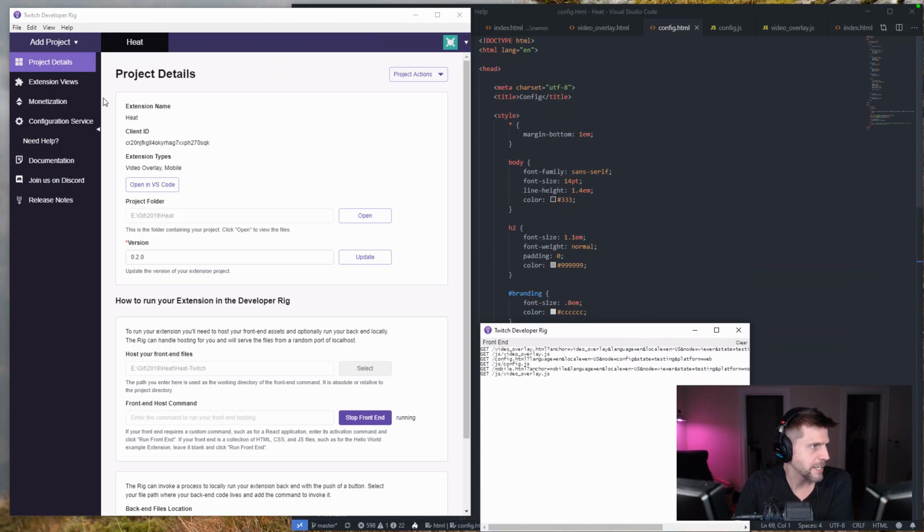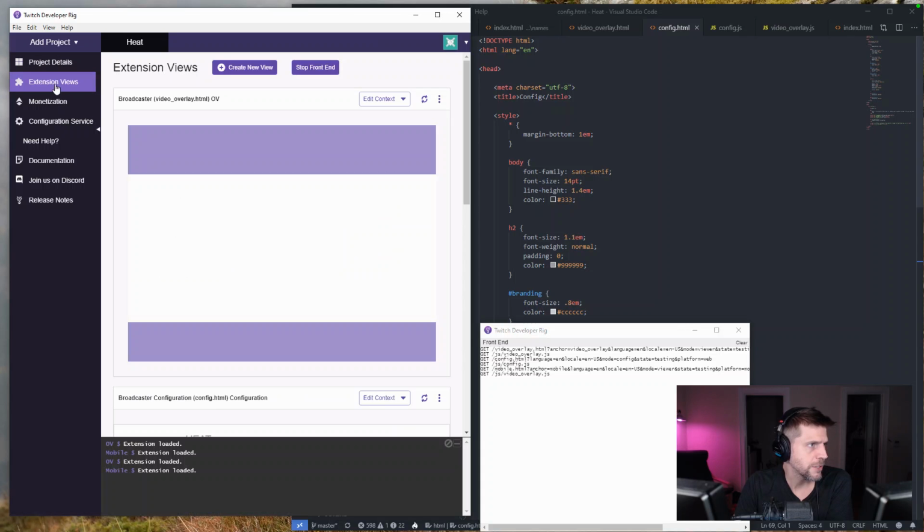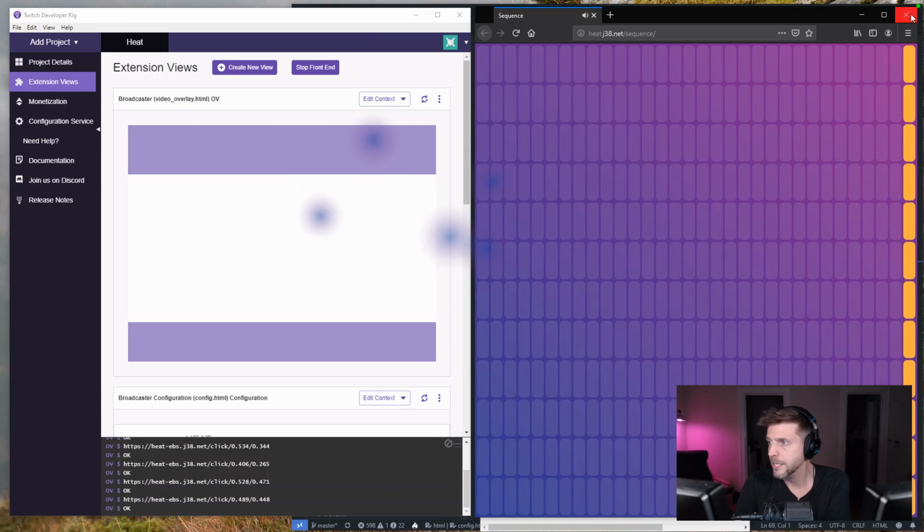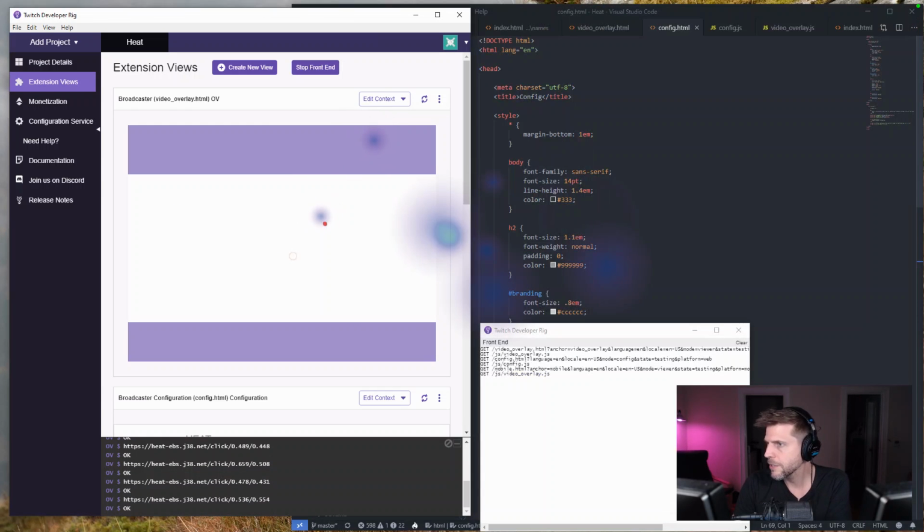The whole deal being so I can view these views. That will be the extension. So right now these are real clicks. Oh, I still have the Heat sequencer running. Yeah. So these clicks that are going through, you can see appearing on the stream because they're just like if you clicked on the video. And actually, if I click the video.